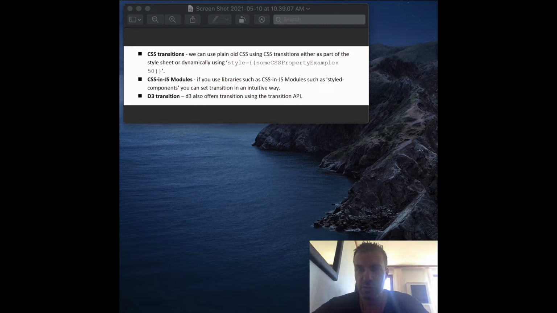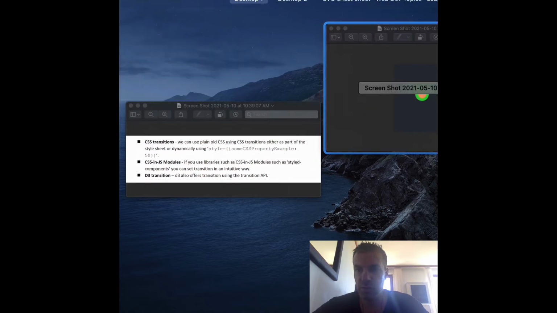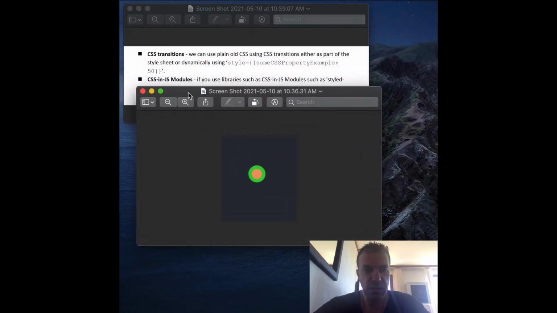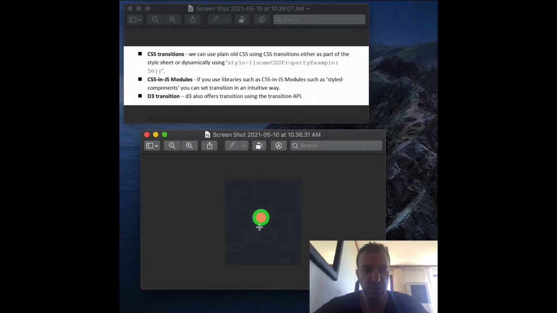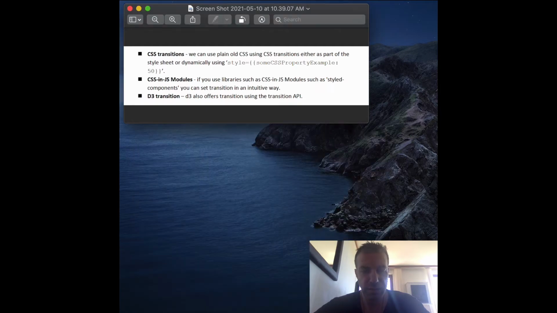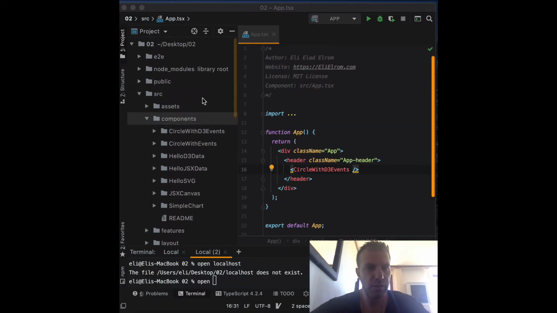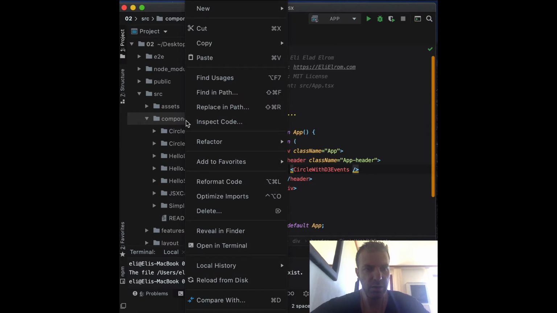What we're going to be building in this section is pulsating circles. We're going to create pulsating circles that we need later because we're going to use them in the world map that we're going to build. I'll show you how to build it in two ways. We're going to build it first with CSS in JS modules, and then we're going to use D3 to create the same thing. So let's get started.